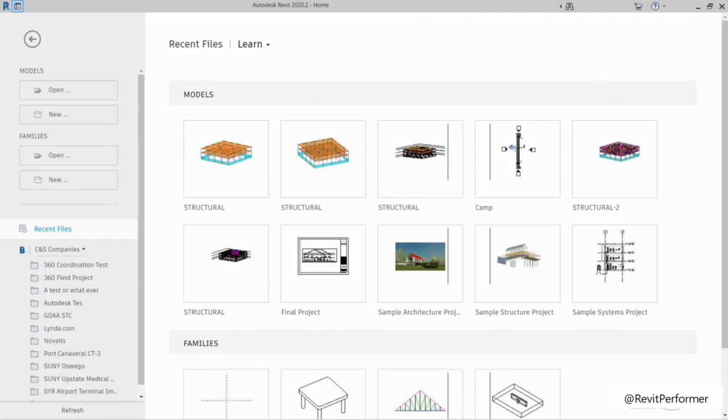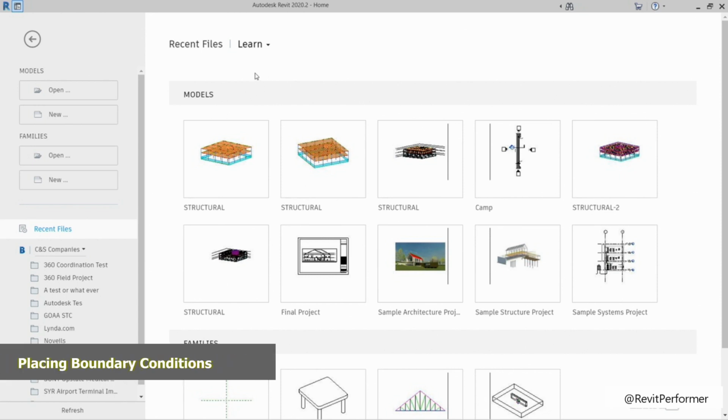Now that we've combined forces that dominate the universe, we can start placing boundary conditions. By doing this, we can establish a point, a line, or an area where we want to apply to our analytical model. In this video, we're going to place point boundary conditions to the bottom of all of our piers and pilasters. Then we'll place the released boundary condition to the top of all of our steel columns. To get started, let's jump into Revit.